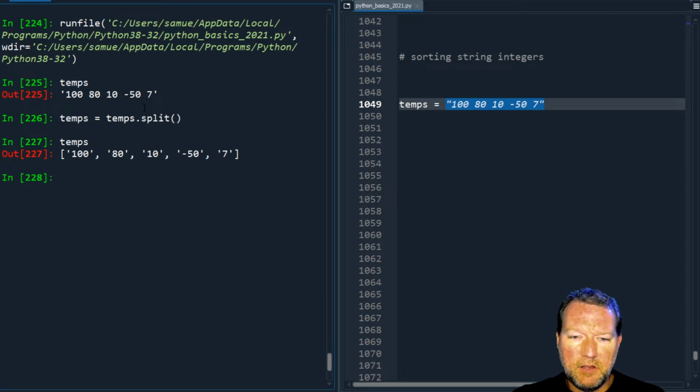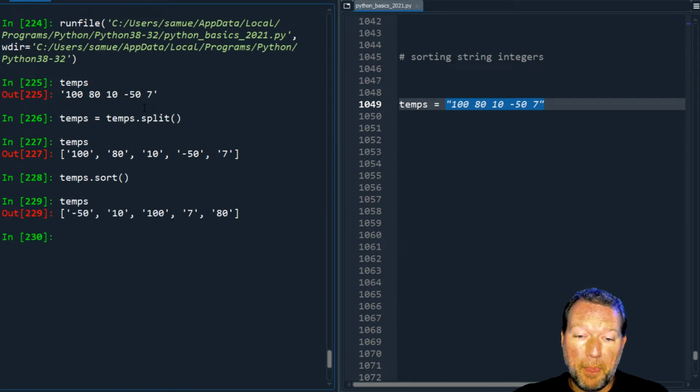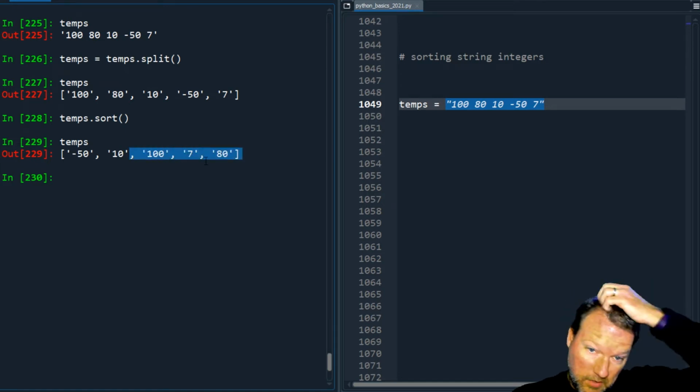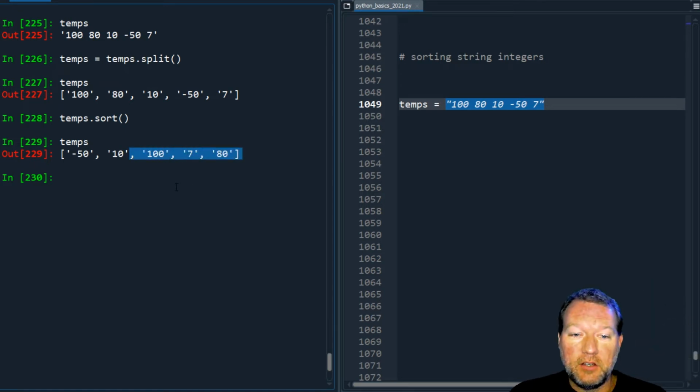All right, so now we have temps right here. Okay, now let's just go ahead and sort this. So temps.sort, and call temps again, if I can type. And okay, great. We have, whoa. Okay, this is not correct. So let me actually show you why this is doing this right here.